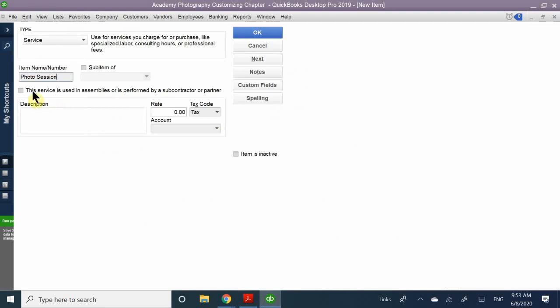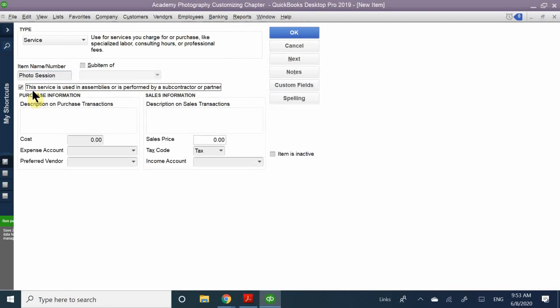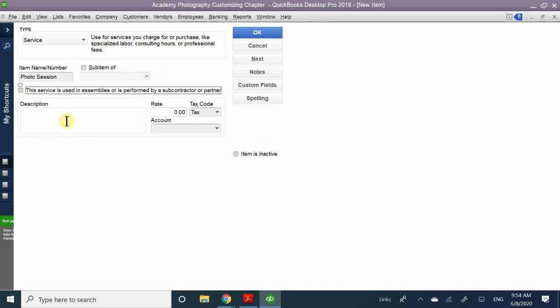Now, what happens if I do that? If I do click that, it's going to expand. And what this is going to say is, well, if you're going to use it as a non-inventory item, you need to associate a cost with it. Like, what does it cost to provide the service? But in this case, we don't need that. Okay. For description, go ahead and fill in 1 hour of photo session.